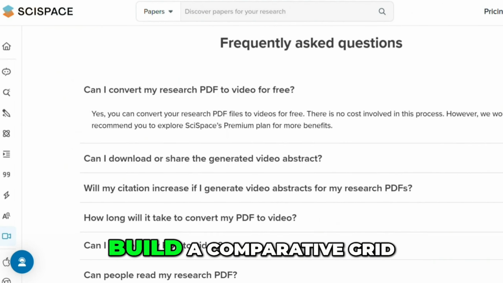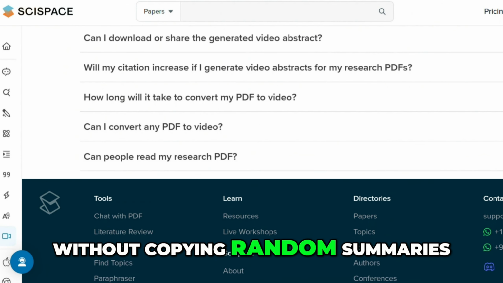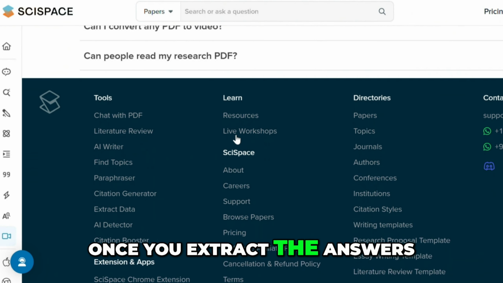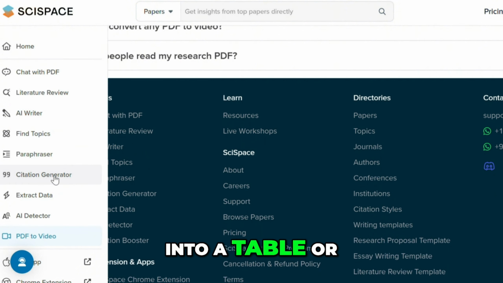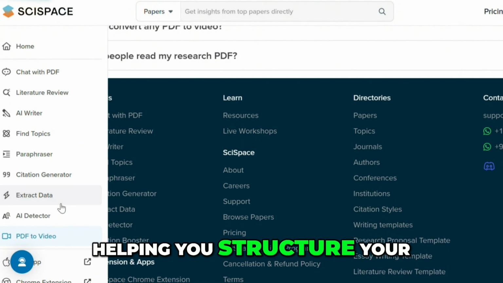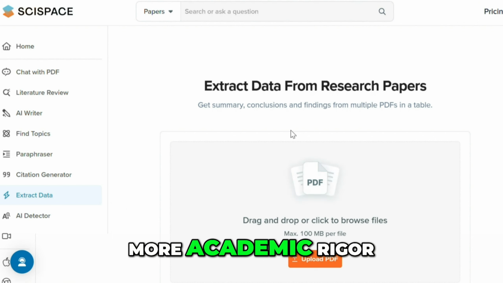This strategy lets you build a comparative grid without copying random summaries. Once you extract the answers, you can sort them into a table or bullet points, helping you structure your review faster and with more academic rigor.